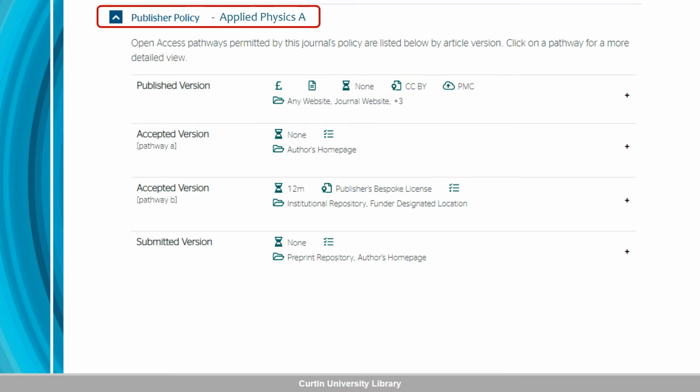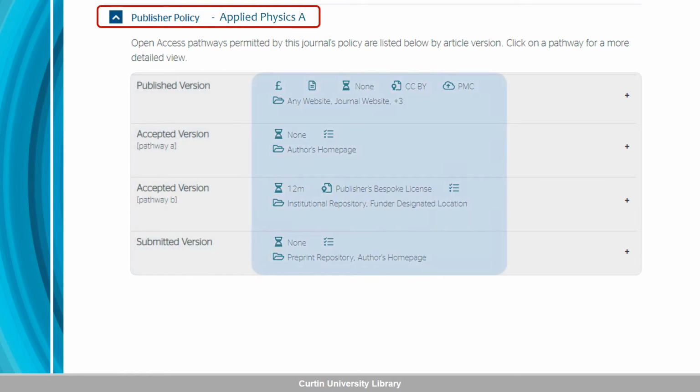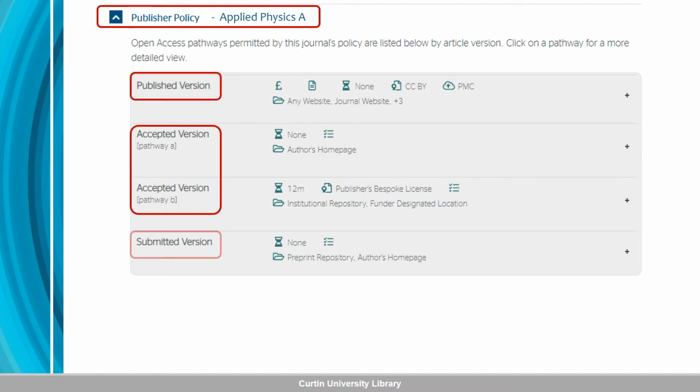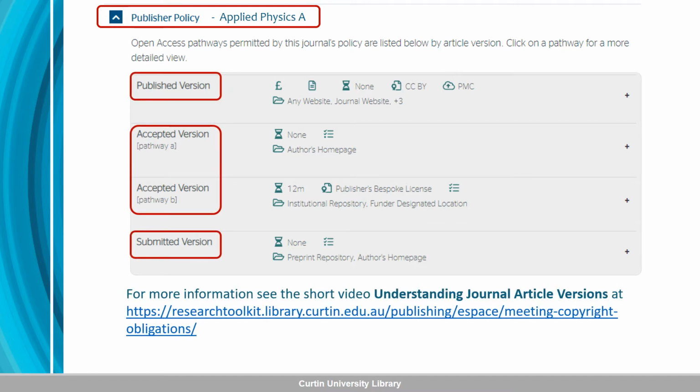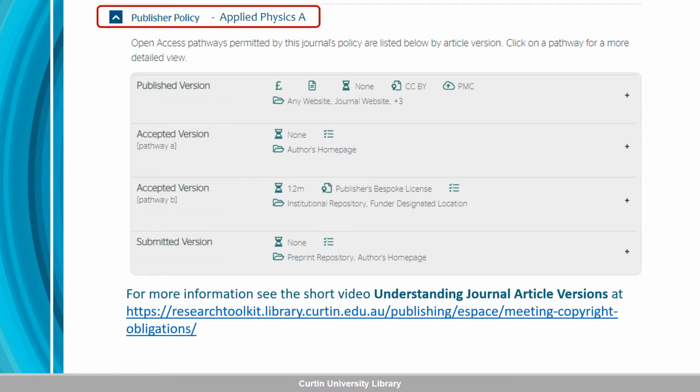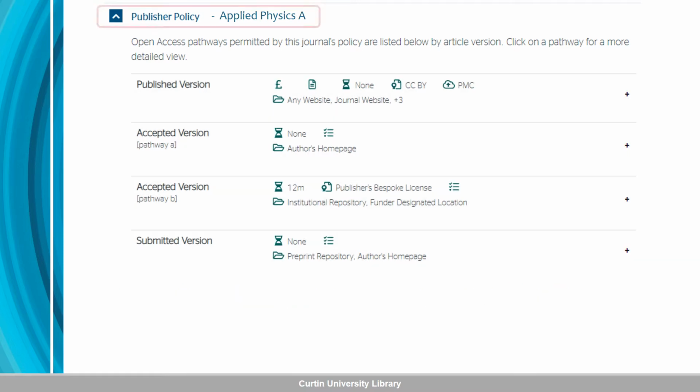Under the publisher policy information, a journal may have a number of different open access pathways, and these are listed here. Each open access pathway specifies a particular article version together with a number of specific criteria that must be met to comply with the publisher agreement. Sherpa Romeo employs 3 article version terms: published, accepted and submitted. For more information, please see the short video titled Understanding Journal Article Versions on the Curtin Library's Guide to eSpace.